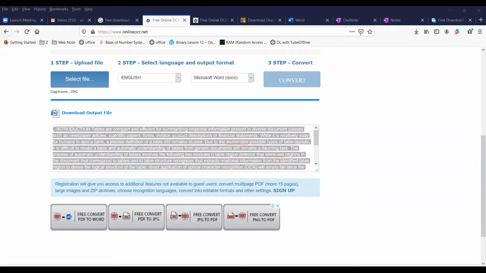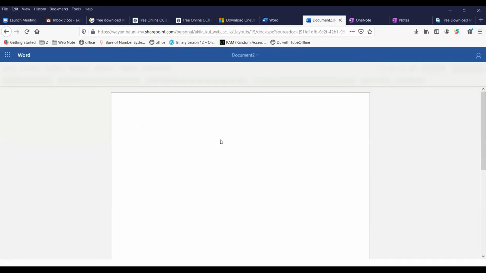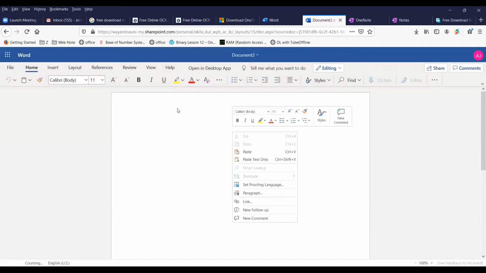If you have questions, you can raise them in the chat. Okay, so here I'm going to copy this one, and I can paste it here. So this is the text in the image.